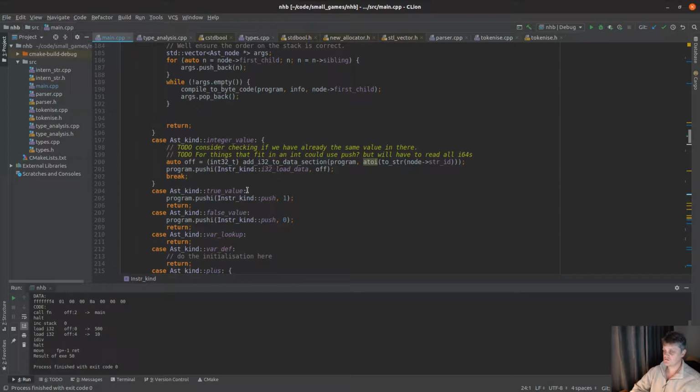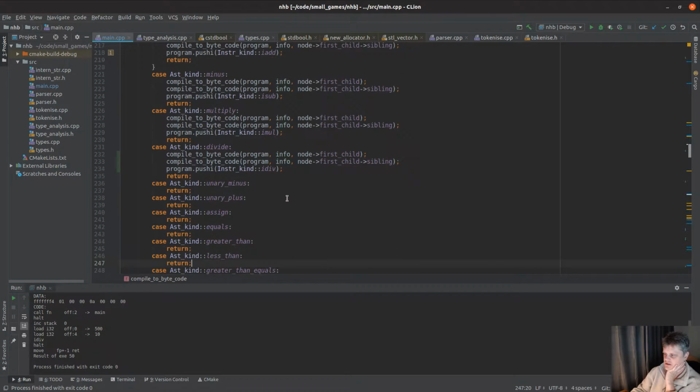I also added true and false. Some argue you should do -1, because then when it's unsigned, you can AND it, you always get true back. But I did notice that stdbool in C is defined as 1, so I went with that for now. Unary minus and unary plus. Let's do that then.